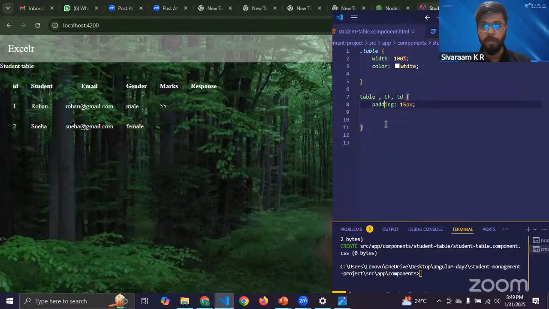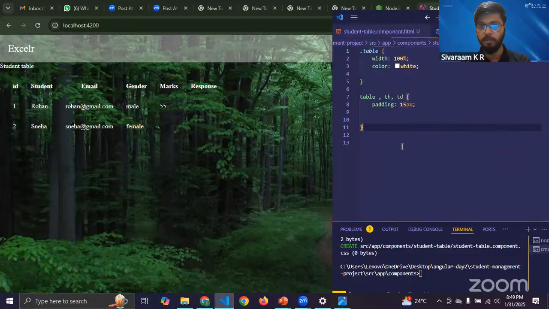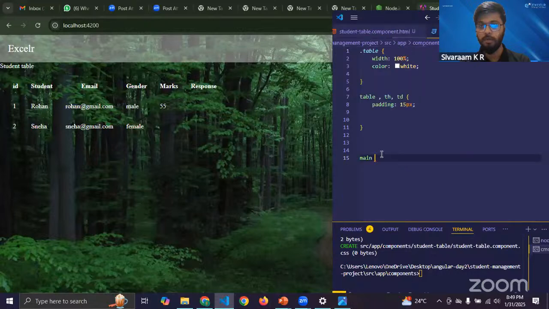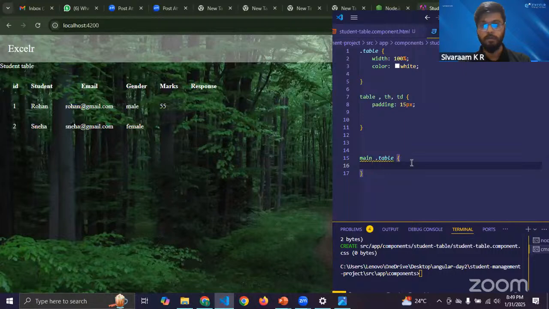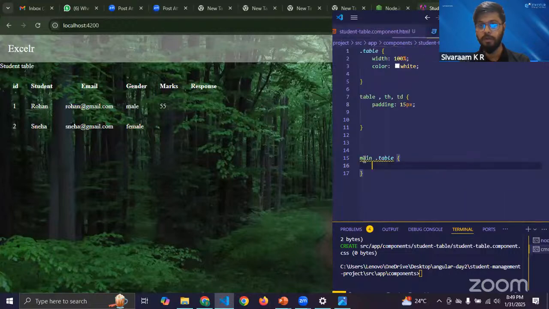I'll set my padding, I'll set my table. Now I'll access this selector, which is main. Inside main, which class am I having? Table dot table. The reason why I'm accessing this is because there are two tables here. There is one table here, there is one table here. So this is called attribute as well as class.